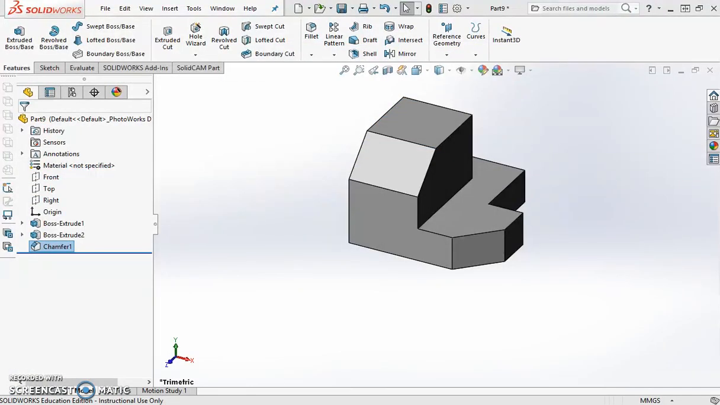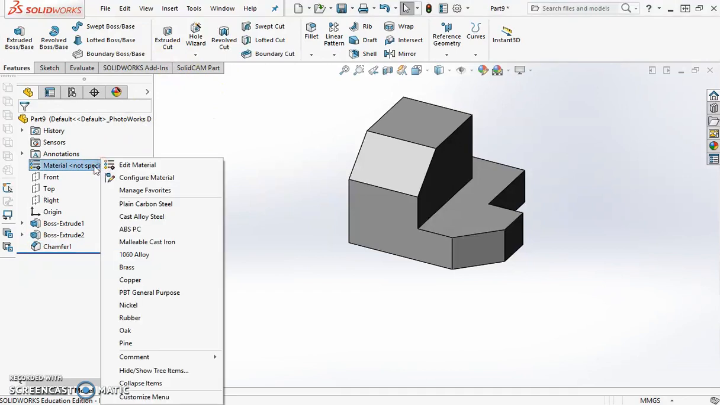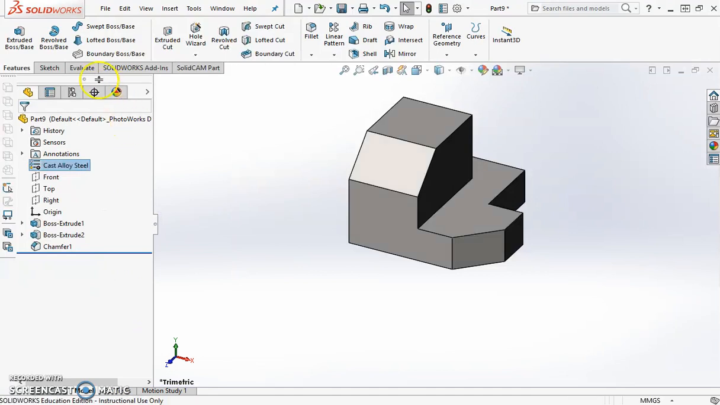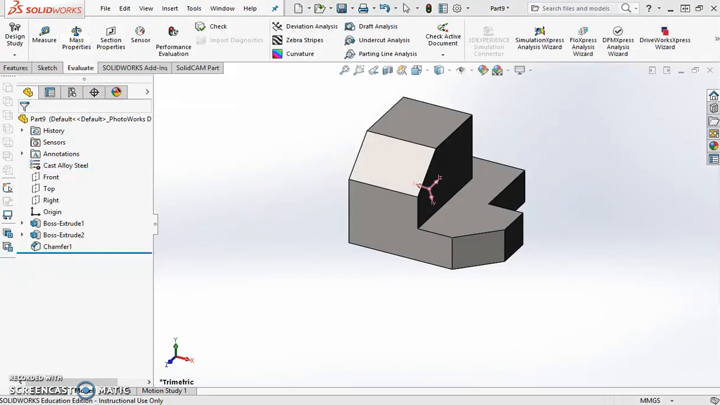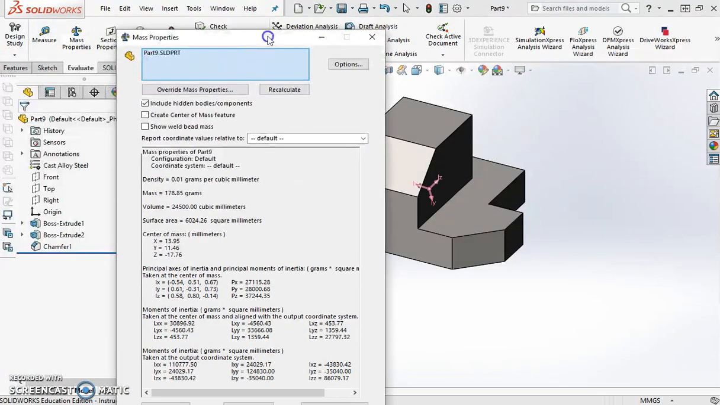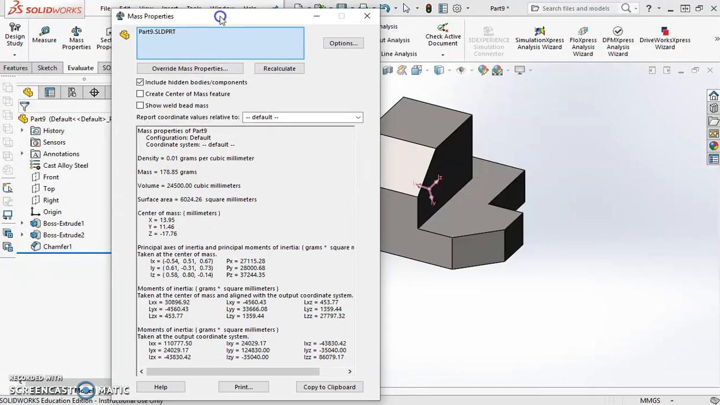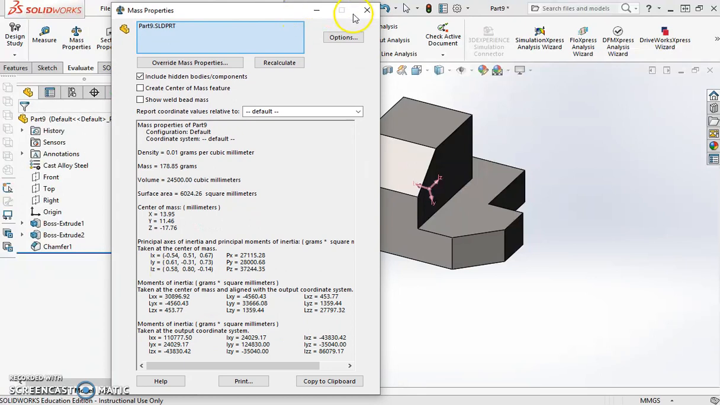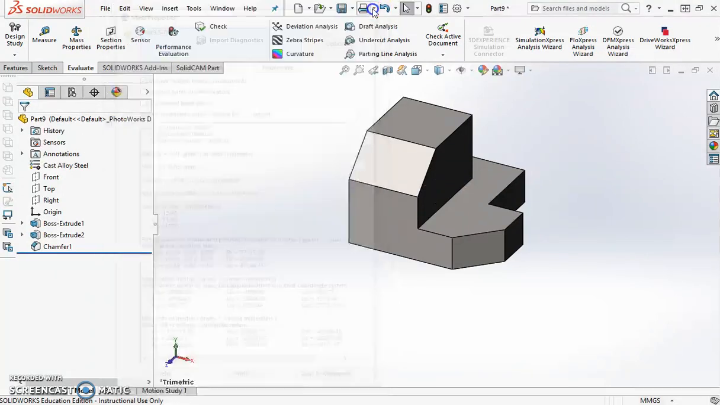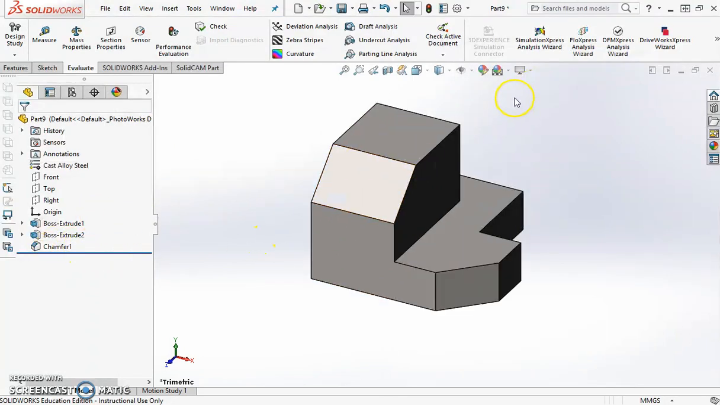Okay. Now we can just change our materials, and this is cast alloy steel, which is right here. It's a default for you. Go to Evaluate, Mass Properties, and you should get 178.85 grams. If you got that, you can save this and move on to the next one. If you didn't, go back in, either edit one of your sketches, your extrusions, or maybe your chamfer, and problem solve until you got that correct. Then save it and move on to the next.